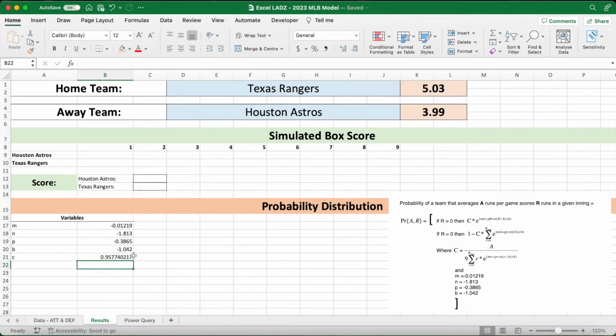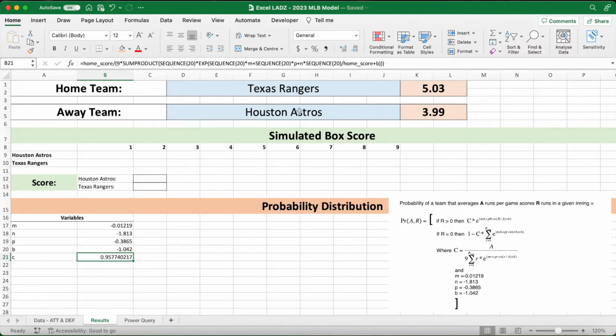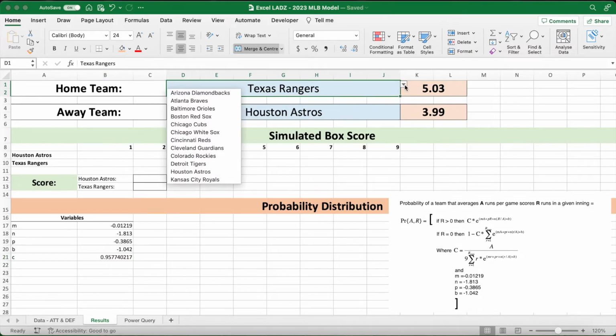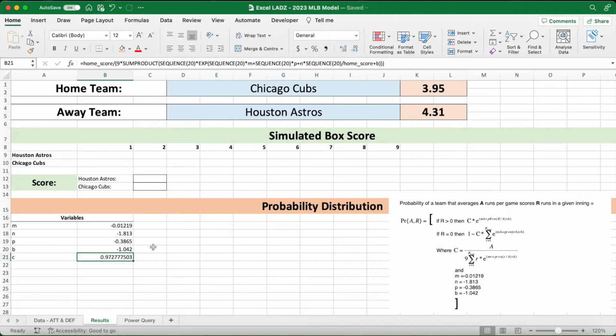and now that we've calculated C, we can name this cell variable C. So go up in the top left hand box, variable underscore C. Excellent. So your C figure should be roundabout 0.95, and you'll see this result changes based off of the matchup. So when the Cubs take on the Astros, the C result is slightly different at 0.97.